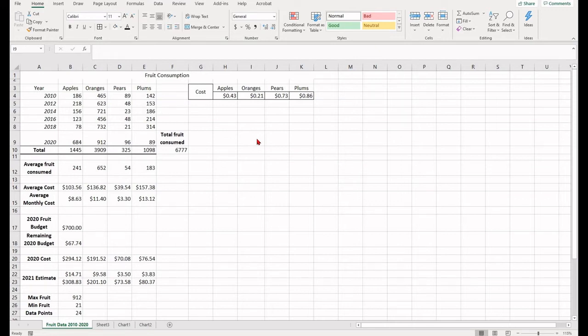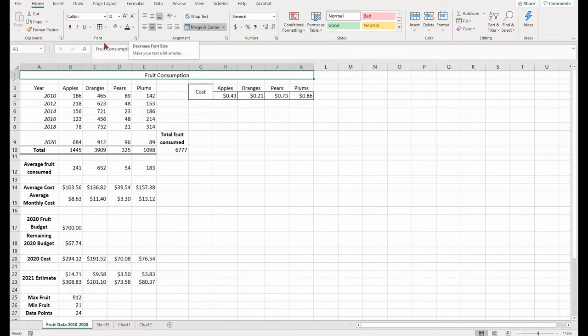Excel allows you to change and format the font that you're using in your spreadsheet. The font group, which is in the Home tab, contains font, font size, bold, italics, underline, color, fill color, and borders.